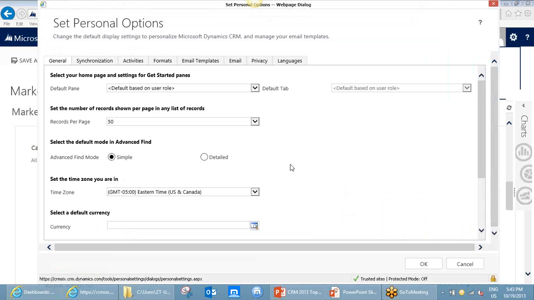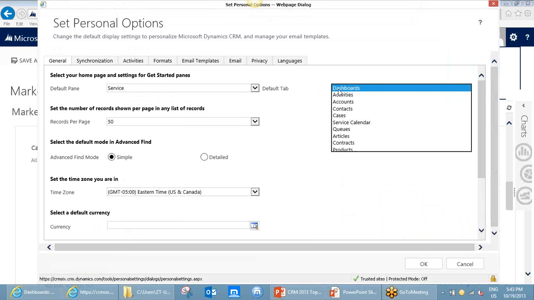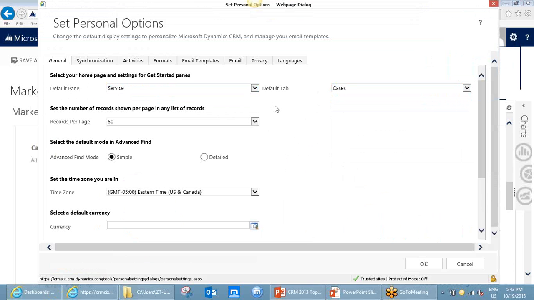Number one, I always like to select the default pane based on my task or my role within the organization. So I'm going to click, for example, if I'm an administrator, most likely I will be within settings. If I am a customer service representative, most likely I will be working within service and cases, for example. So set your default pane and your default tab depending on position or I guess your task within the CRM organization.